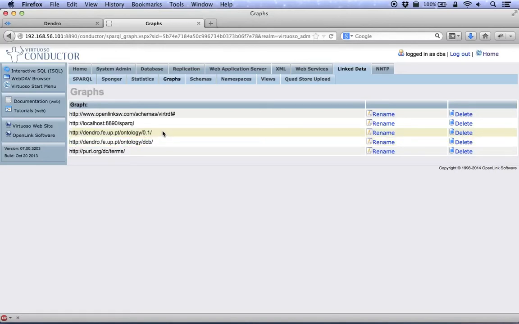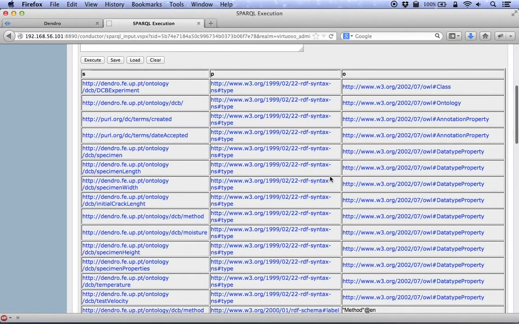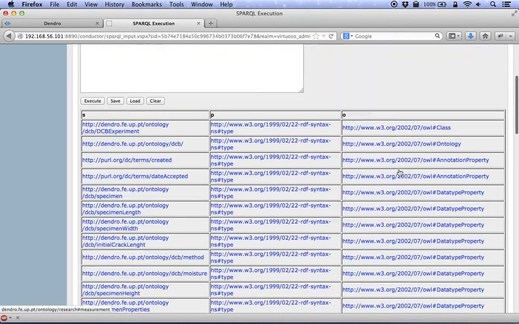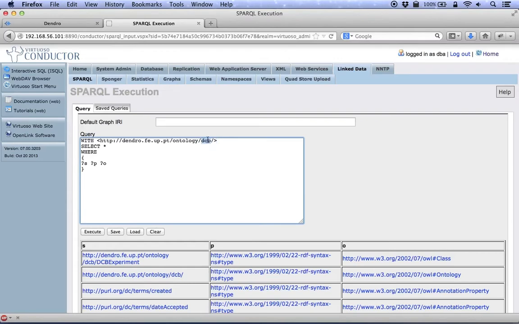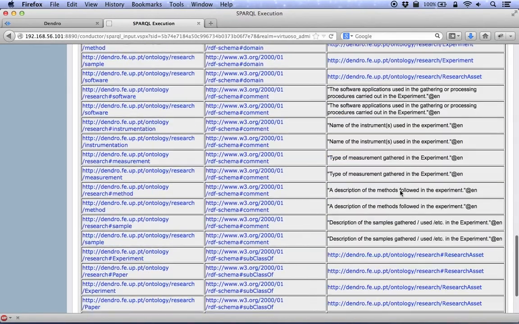The other ones are also loaded here, but sometimes the graphs do not appear in the graph list. It appears to be random. So, if we perform a simple query in this area here, we can ensure that the triples are there, even though they are not listed. Even though the graph is not listed, we can see that it is present. You see the DCB experiment class, for example, present in this triple. So each ontology is loaded in its own graph. We can see the research ontology being loaded, even though it was not listed in the graph list. It is here, and it is successfully loaded.